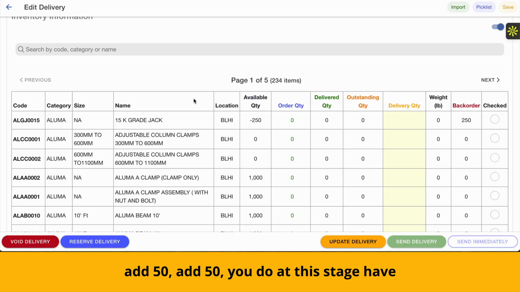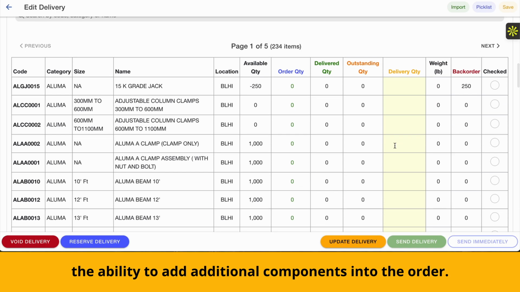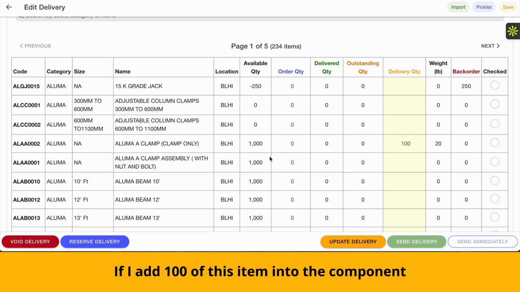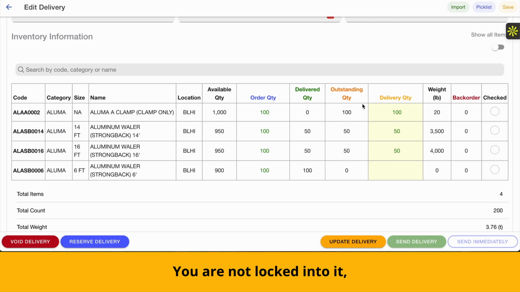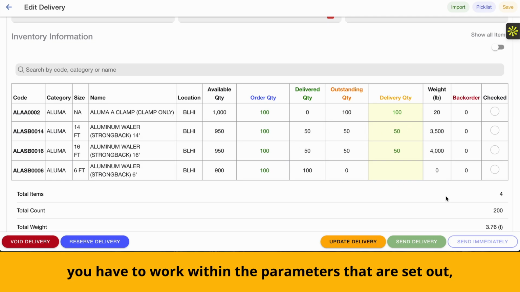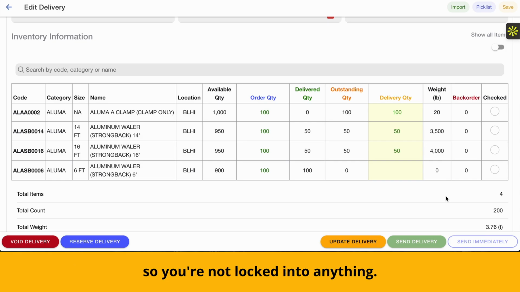You do at this stage have the ability to add additional components into the order. If I add 100 of this item into the component with the order quantity of 100, I can adjust this delivery by adding new components into the delivery. You are not locked into it. You have to work within the parameters that are set out, but you can add and remove items from the order also. So you're not locked into anything.